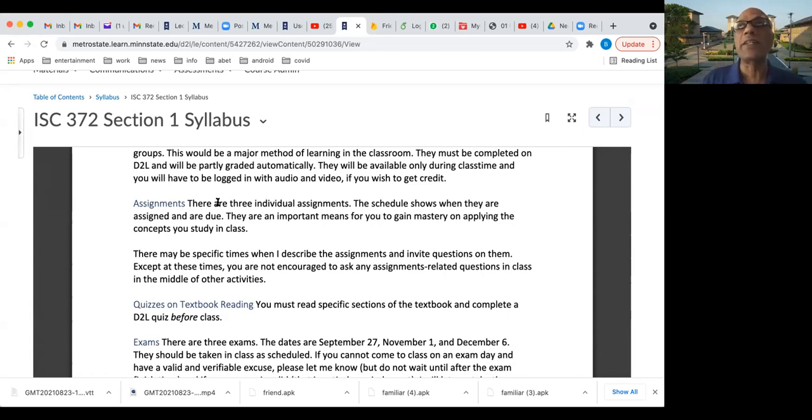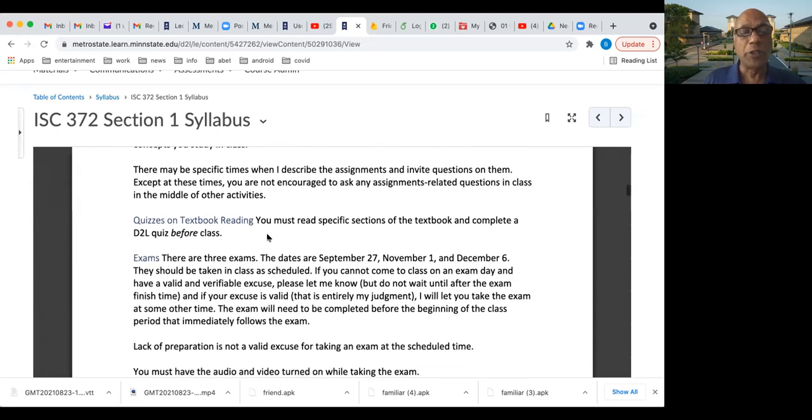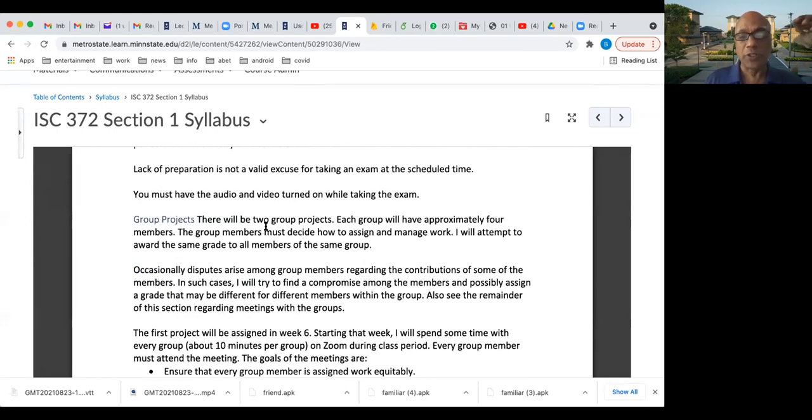Then the second and third projects may be slightly bigger, but they are all individual assignments. You have to do them independently. And following that, there will be 2 group projects, as I said before. The group projects will have anywhere from 3 to 5 students. Each group will have 3 to 5 students.